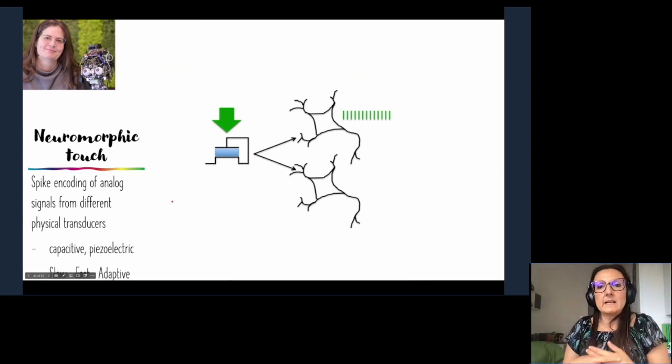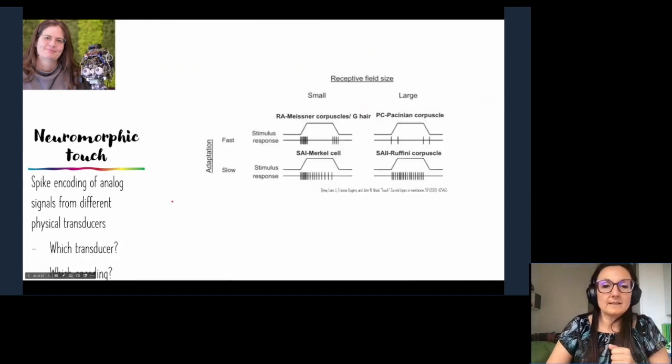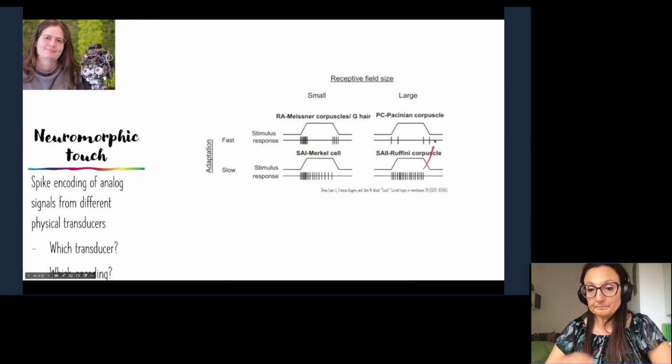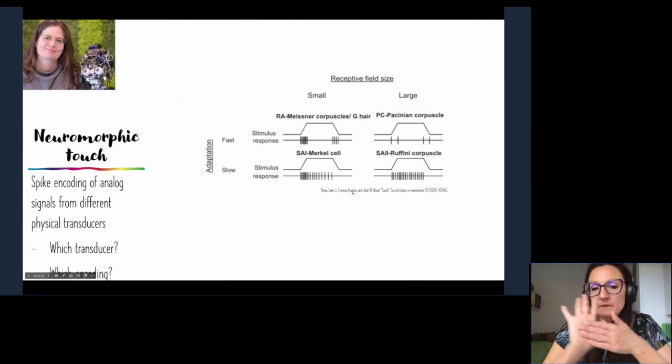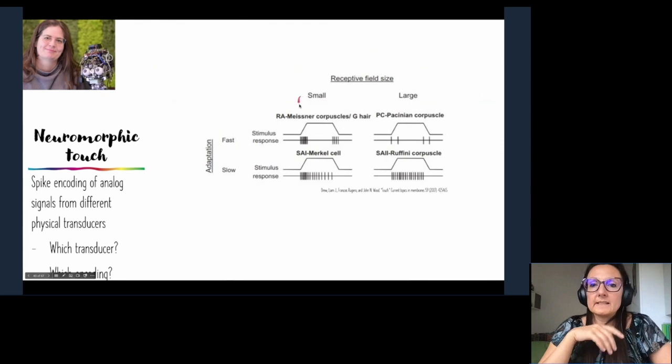So what you see here is a sort of encoding that is similar to a slow adaptive neuron, where you encode the absolute amount of pressure in the interspike interval. But there are also fast adaptive types of mechanoreceptors that only fire when there's a change in the signal. Yeah, that's this slide here. So basically, you have different types of mechanoreceptors in the hairless or glabrous skin, so fingertips and palms, and they have different sizes of their receptive fields. They respond differently to the stimuli. So, for example, you have these fast ones that, as I said, respond only when there is a change in the stimulus, and the Pacinian as well.